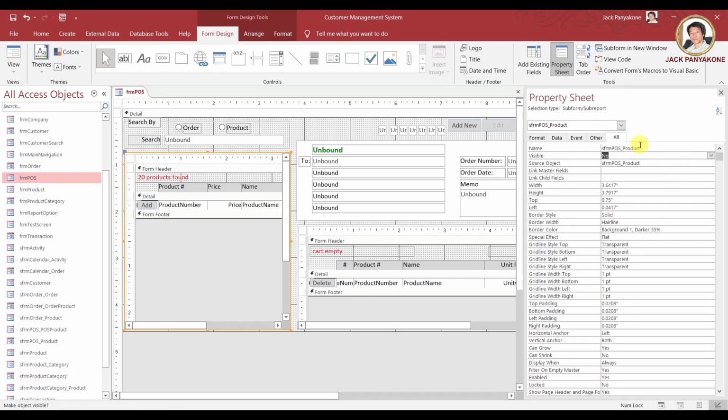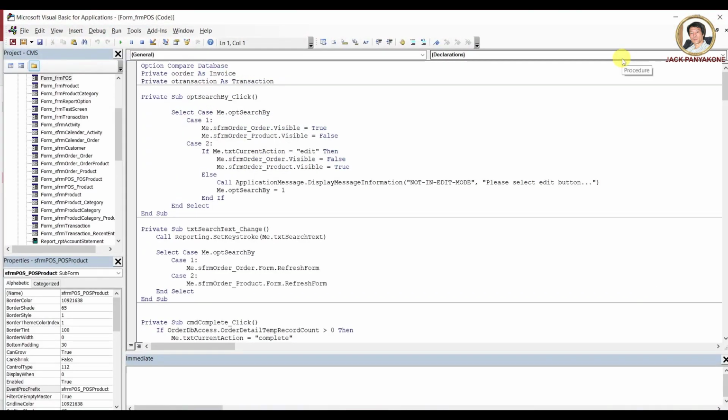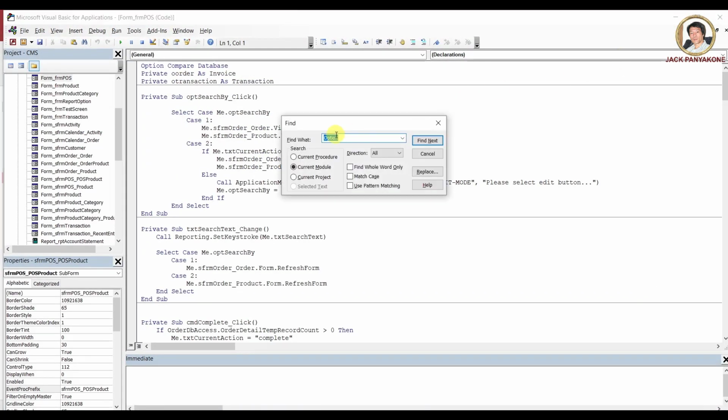All right, now let's go ahead and update this guy as well. We're just going to do this POS, and then we're going to copy that guy and then replace that name. All right, let's go in the code. Let's replace that guy. Control F, and let's find subform.